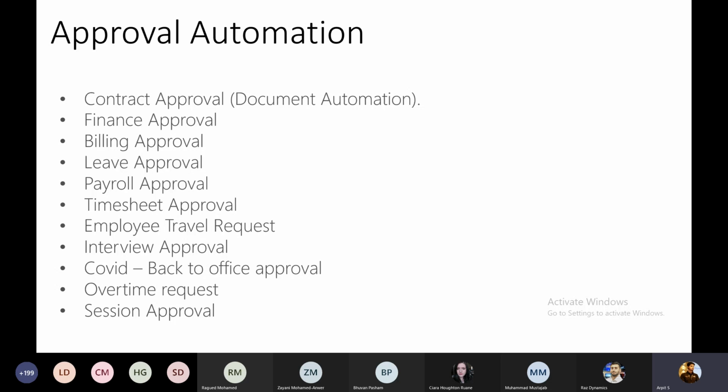Overtime requests, session approvals. For example, in the Power Community, if you are submitting your sessions and someone needs to approve your session before you can deliver it on the event day, then definitely you can use Power Automate. We have the UI approval that I'm going to demonstrate soon, showing how you can use the UI approval in Power Automate to fit all the requirements where you need approvals.